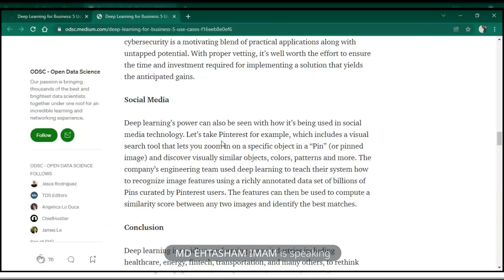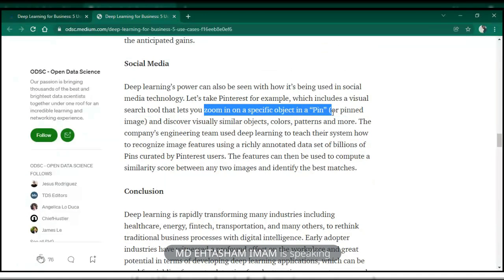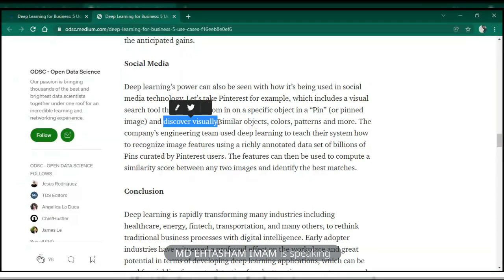Then social media, I already explained this many times. Whatever you use in social media, the same thing will be shown to you again and again. You can zoom in on a specific object in a pinned image. If you keep checking specific objects on Instagram, then in your discover section, you will get visually similar objects. Now I will show you my Instagram.